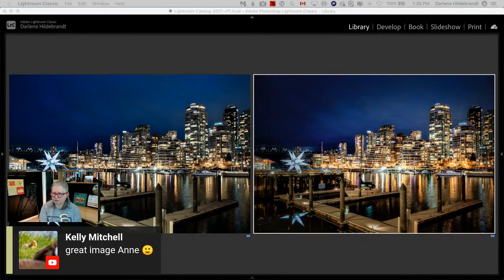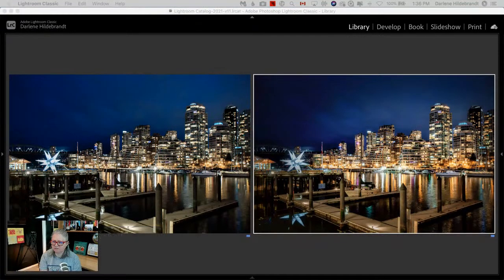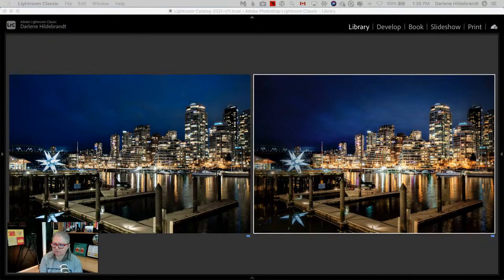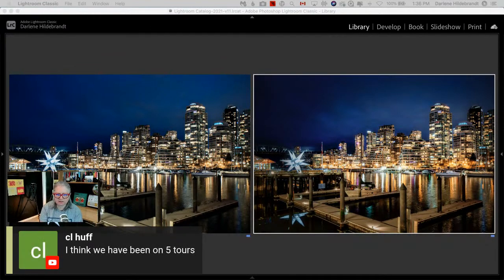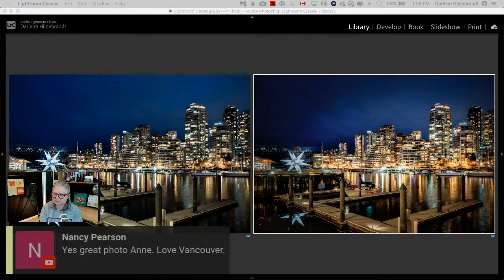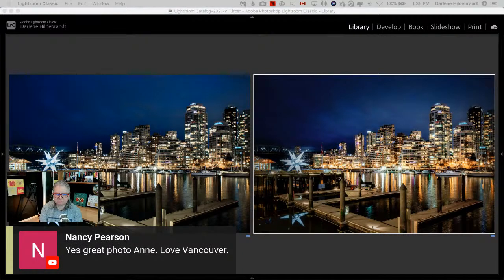Kelly says, great image, Anne. I tend to agree. Yes, Anne has been to Cuba, Morocco, India. Plus, you also came to BC and Drumheller as well. We did those workshops, and we drank some lovely wine together in BC. I think you're right, Lynn. I think five workshops and tours. Another one from Nancy. Great photo.